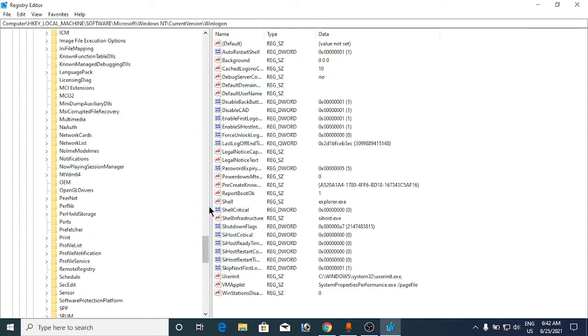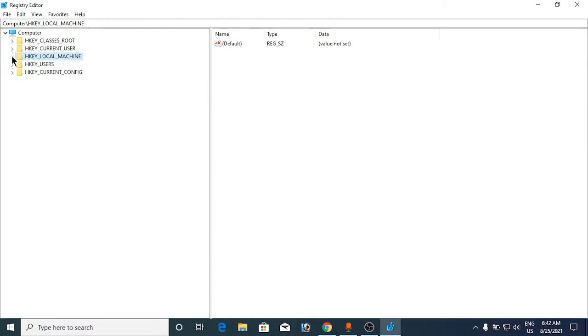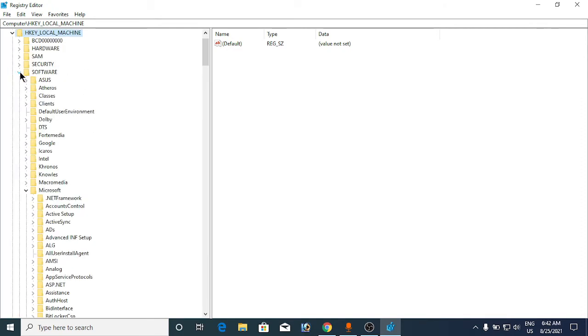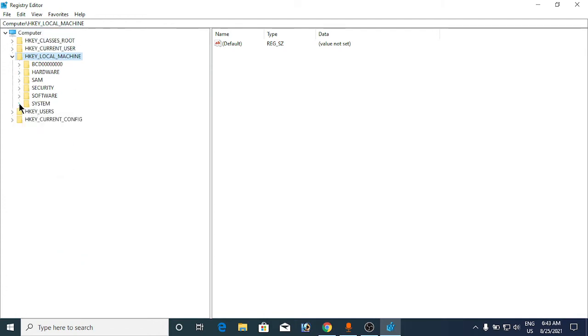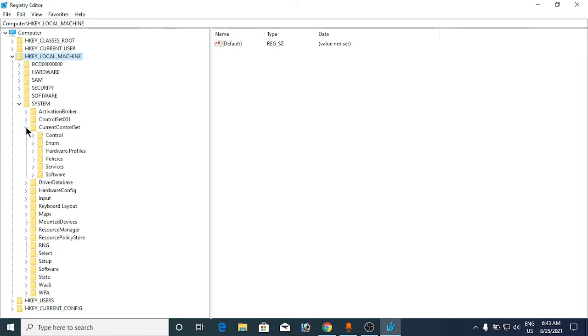Now you need to go to HKEY_LOCAL_MACHINE. Let me first of all go at the top. You need to go to HKEY_LOCAL_MACHINE, which is right here, expand it. Then you need to go to System here, find System, which is at the bottom. Now after System you need to go to CurrentControlSet, which is the third option.